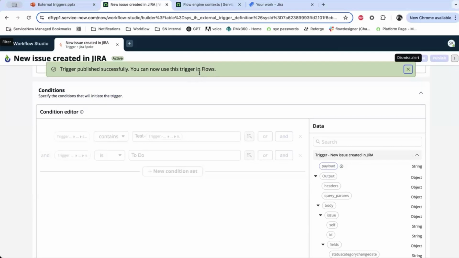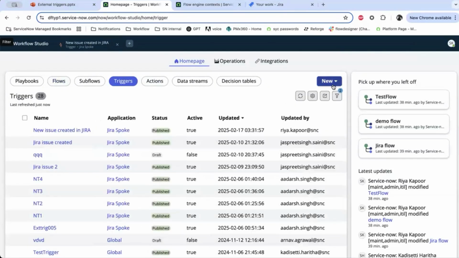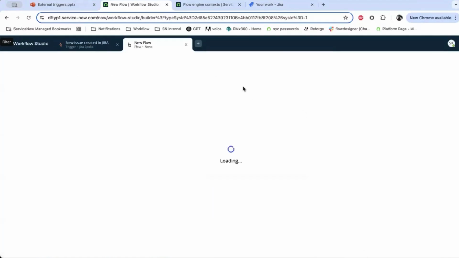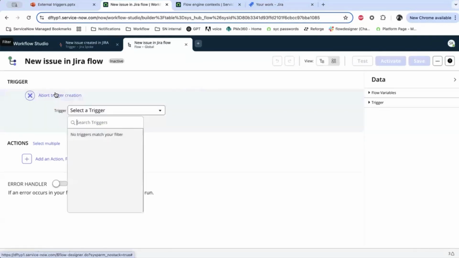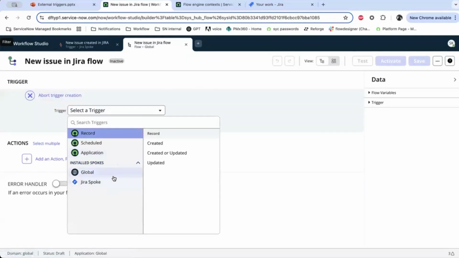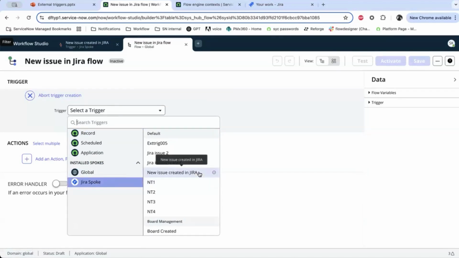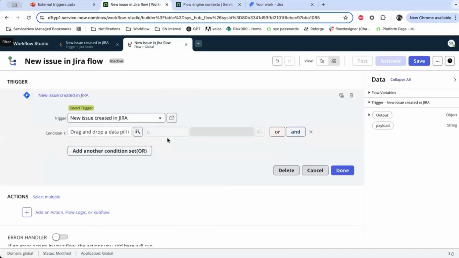You can now use it in Flow Designer as the banner says. I can go to Workflow Studio, click on new and create a new flow. I'll type in the name as new issue in Jira flow and click on build flow. Here I can click on select a trigger, choose the right application spoke. So for me, it's the Jira spoke, and I can click on the saved trigger that I just created. So we'll choose the new issue created in Jira.